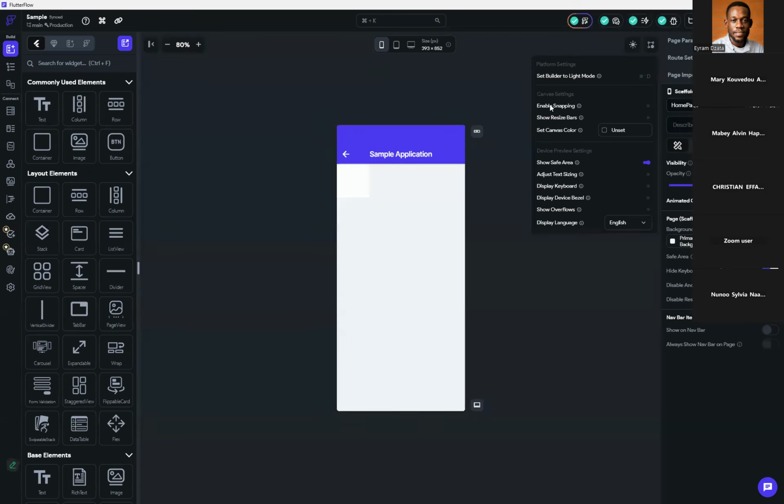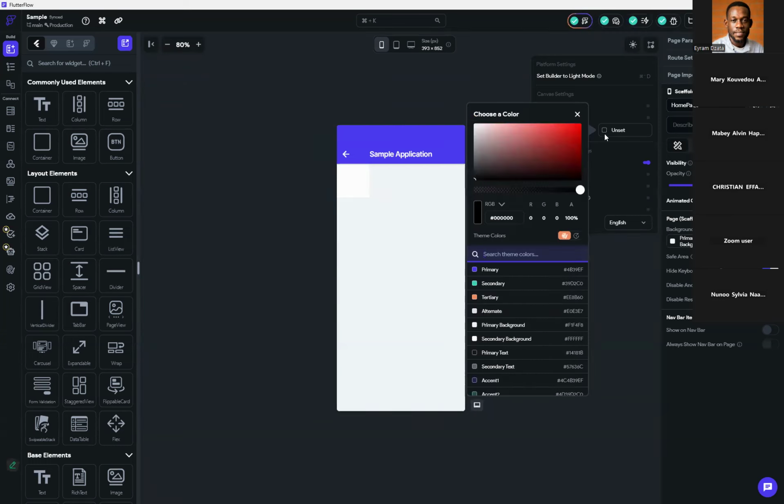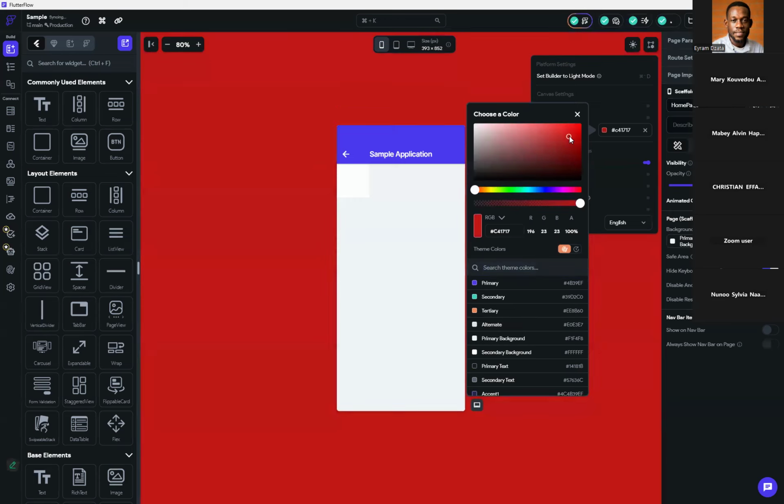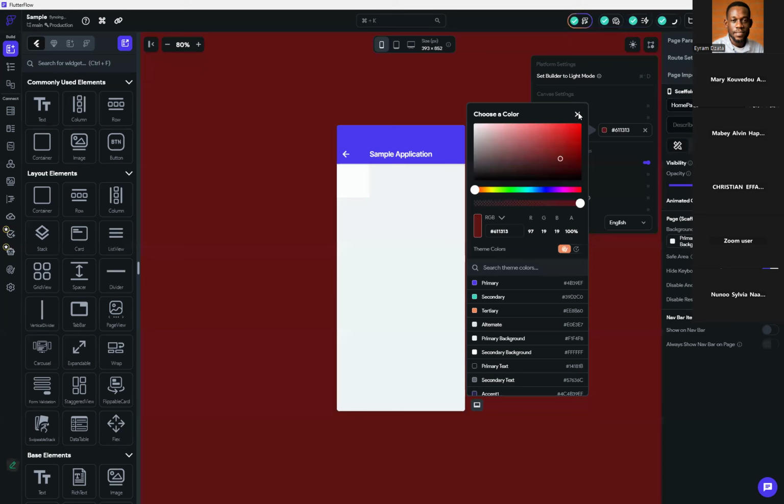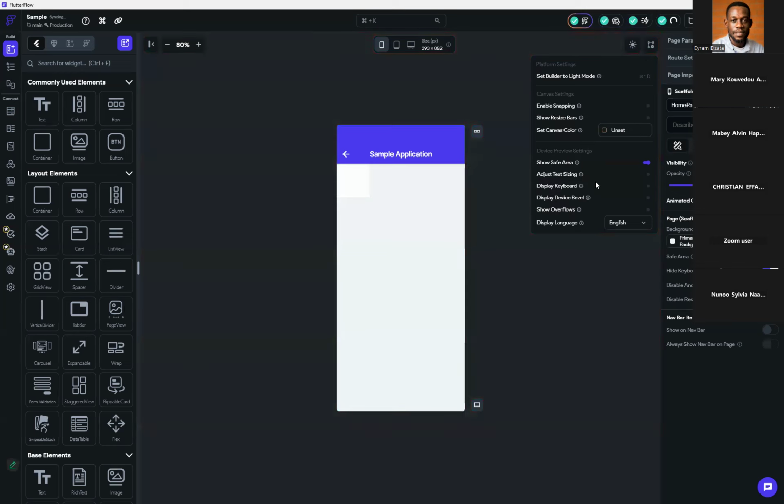That's you enable the snapping. So the snapping, you can do a resize, show resize bar, set canvas color. Okay. So at the moment it is on set. So you can do this to set the canvas color. Leave it as on set. Right.